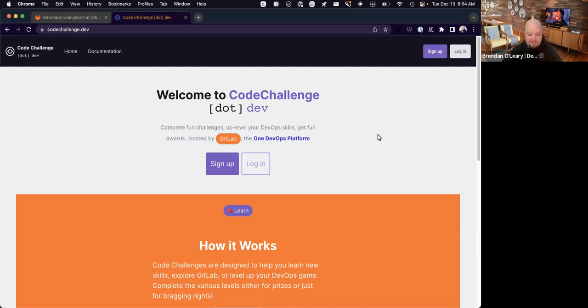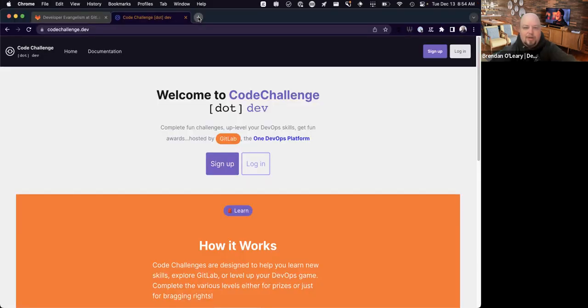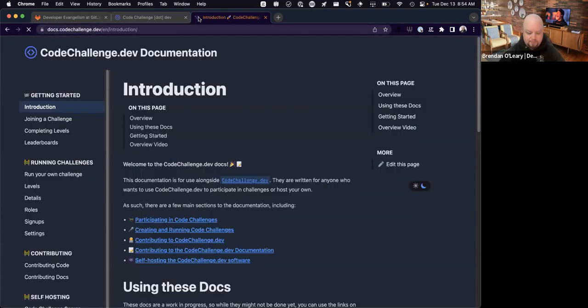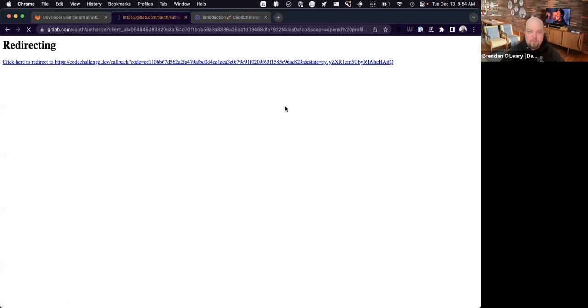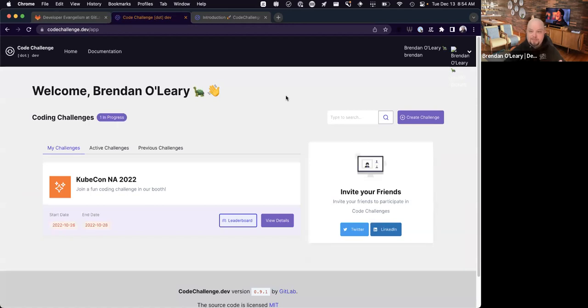There's also a documentation site hosted at docs.codechallenge.dev. So to log into the Code Challenge, all you need is a GitLab.com user account, and you can log in. Most users will log in just to participate in challenges, but you can also log in to create challenges.